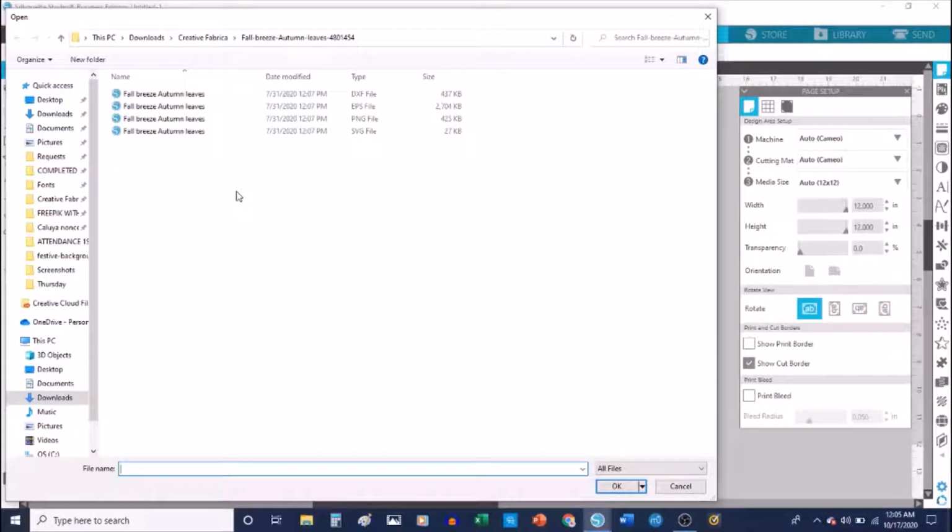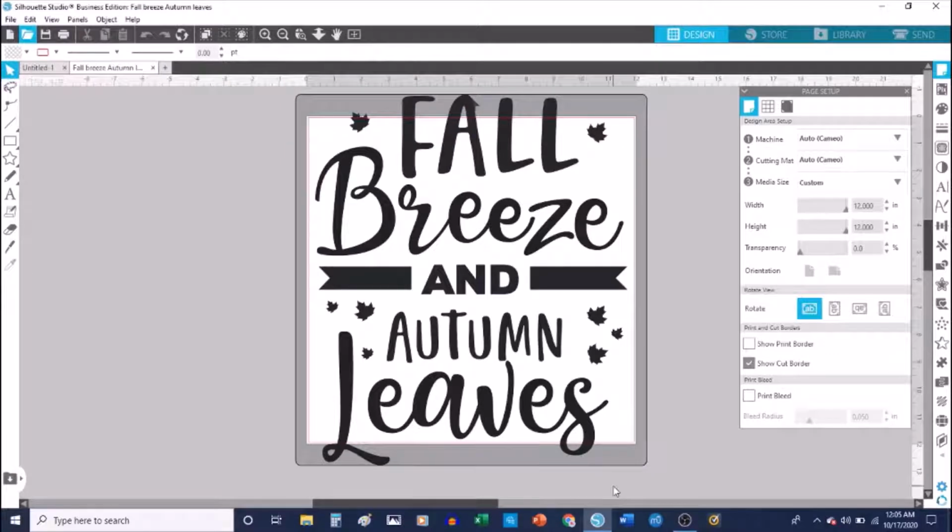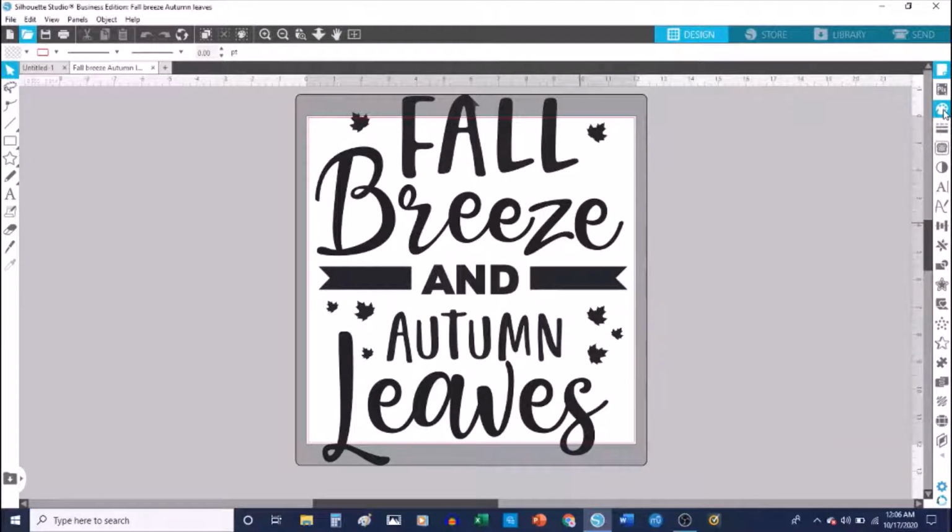An SVG file is a cut file, already has the cut lines in the file and you don't have to trace anything. So I'm going to select the SVG file because I have Business Edition. And here's just a basic file. To change colors, you have the color palette here on the right side.